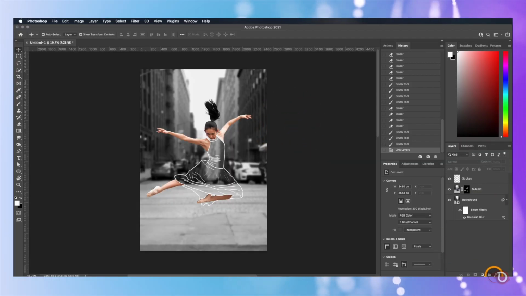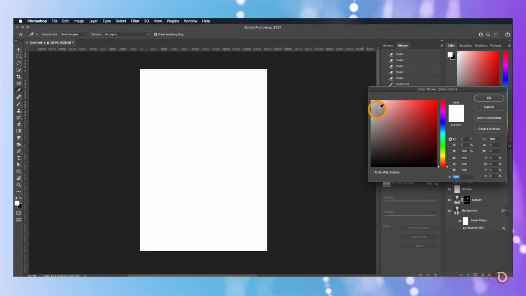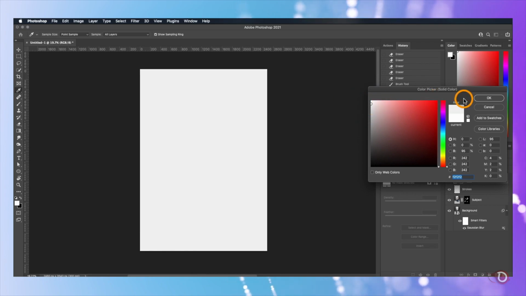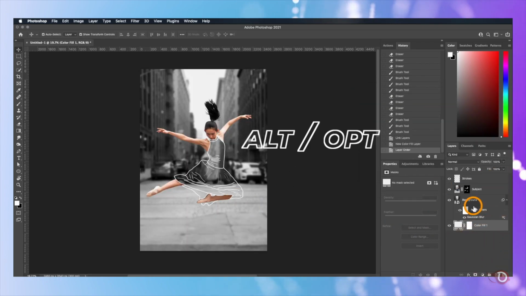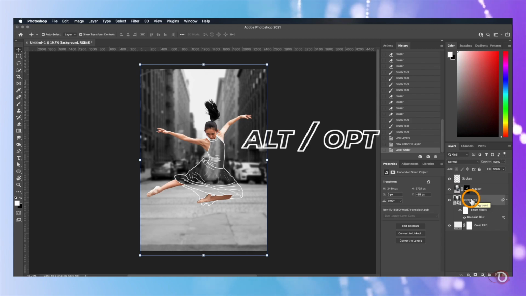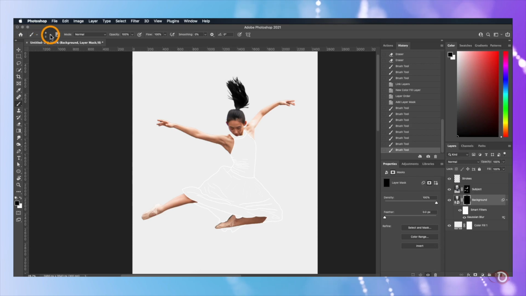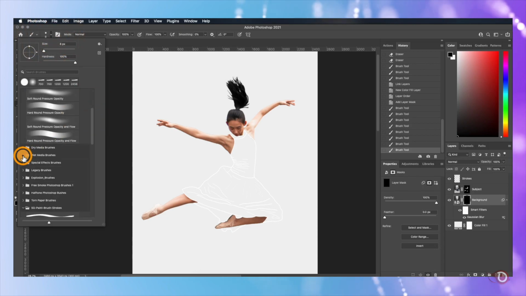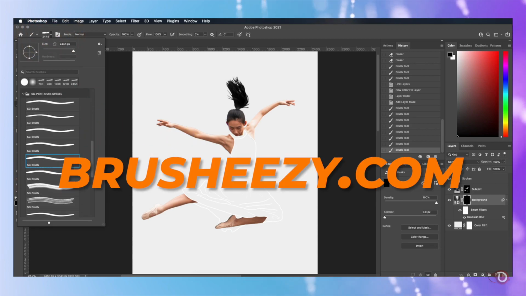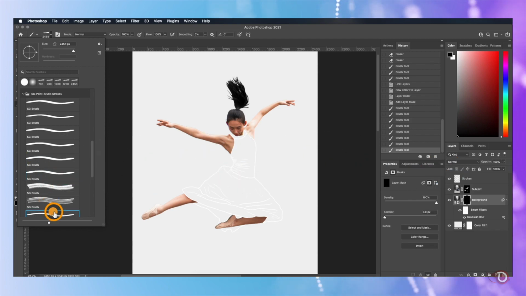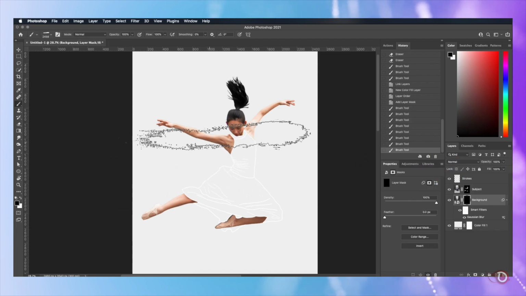Next, we add a solid adjustment layer and bring it all the way down below the background layer and add a negative layer mask to the background layer by holding the Alt or Option key and clicking on the Add Layer Mask button here. Then again grab the brush tool, and this time we will be using a custom brush which I have downloaded from brusheasy.com, and it's called the SG Paint Brush Stroke.